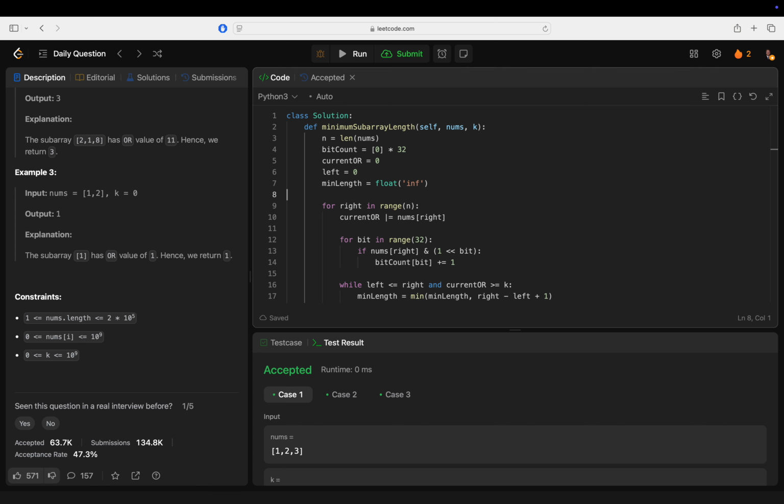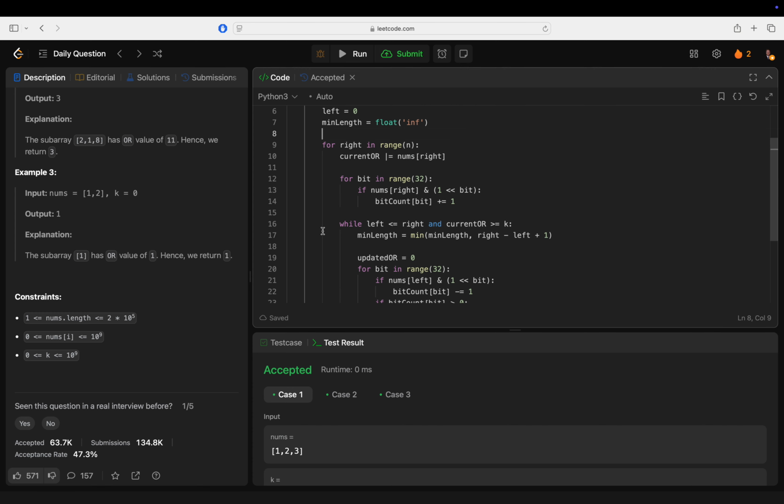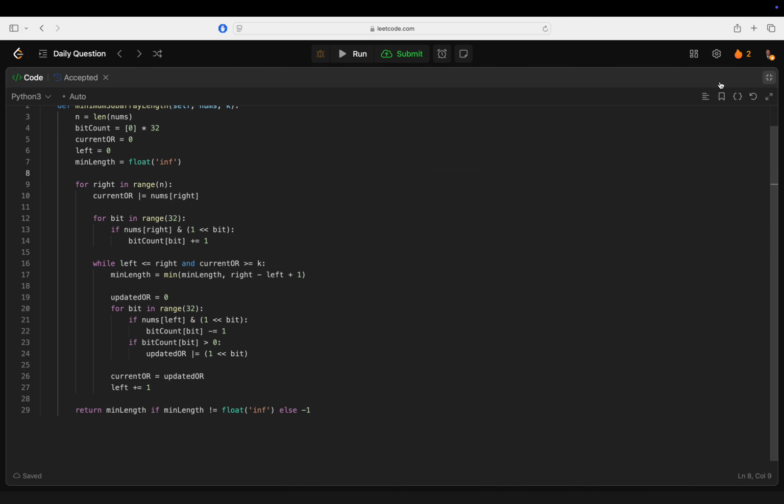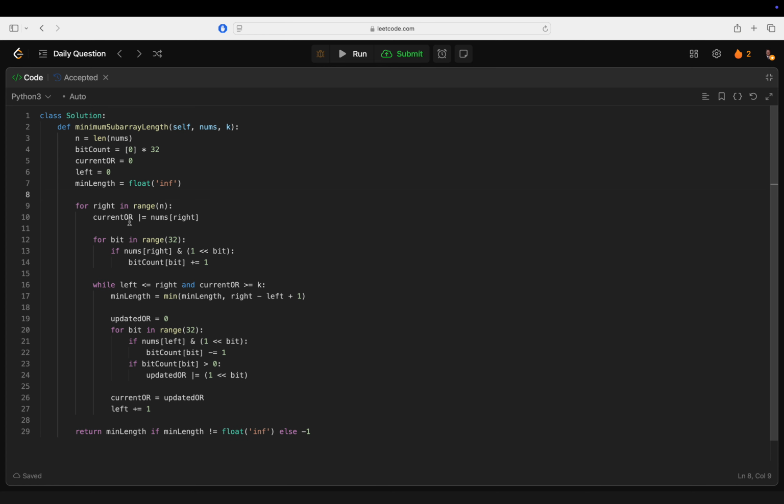That's beautifully intuitive, actually. It's gorgeous. It's hard to derive that solution, but the solution itself makes perfect sense. And here's how this specific user did it. What they do is they loop through all of the right endpoints, and they keep track of the current OR, being the total value of all of the subarray, so that instead of having to calculate the whole thing, you can just tack on the last value.